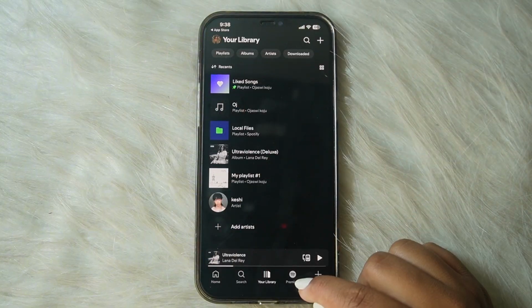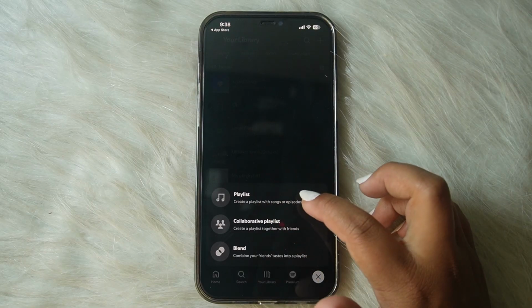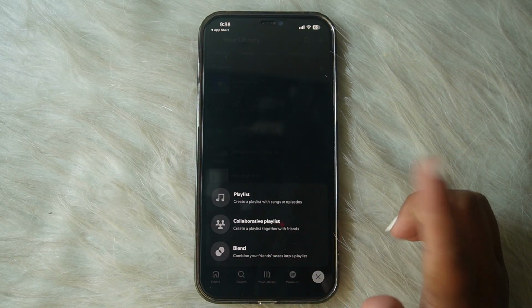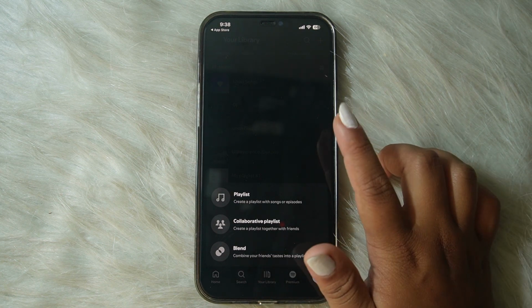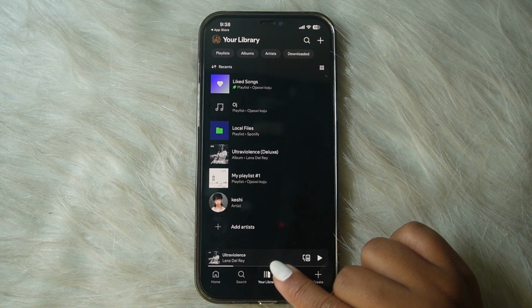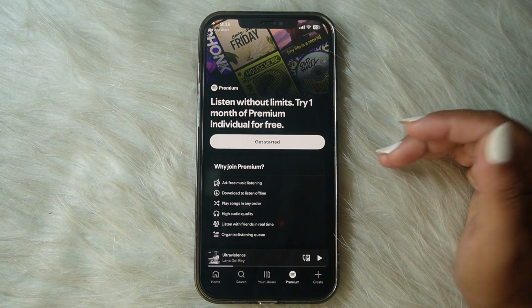So after doing that, if you tap on this option create right here, now you'll be able to create your own playlist and also create collaborative playlist, and lastly you'll also be able to create blend. So if you want to do any of them, you can tap on them and create. So lastly, we have the premium option. If you simply tap on a premium, now you'll be able to buy your Spotify premium from here.